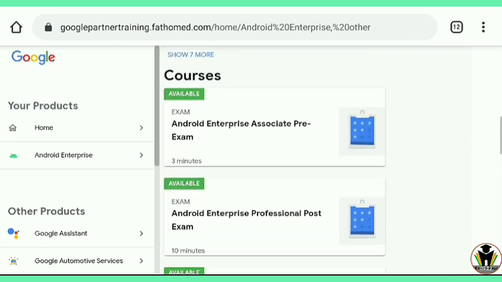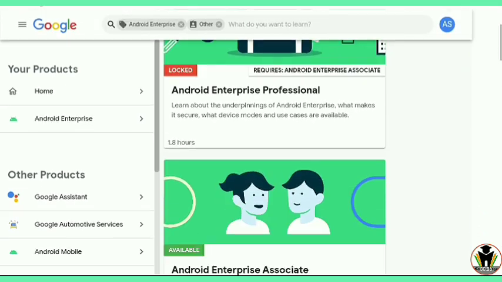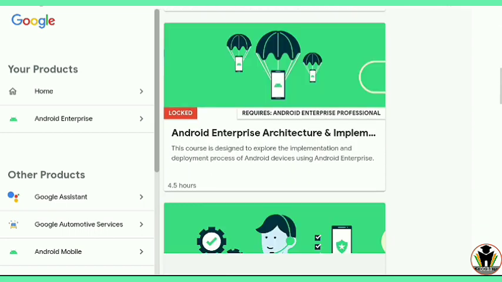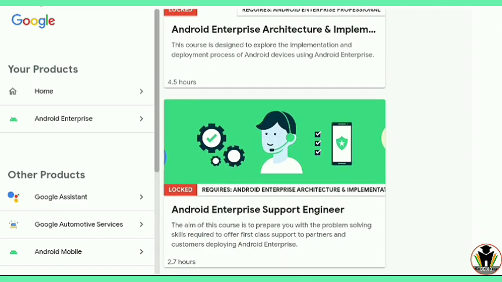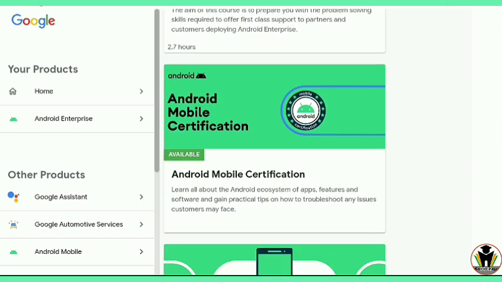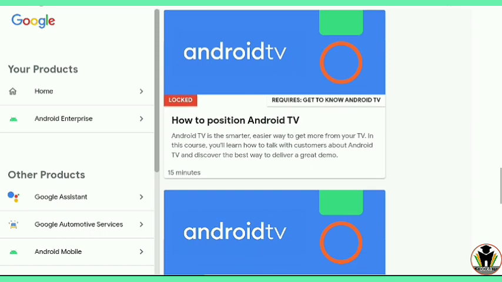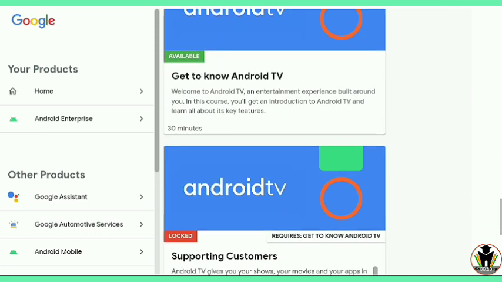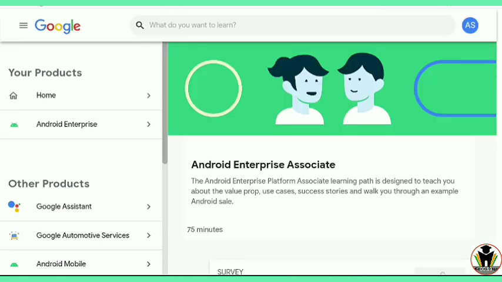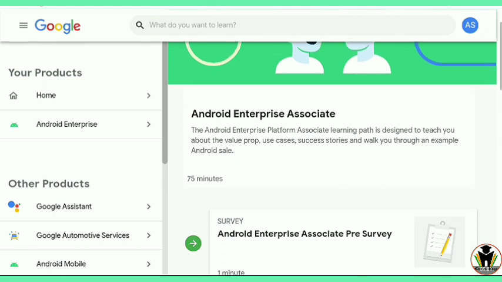After that, we are going to see more learning paths here. You need to complete the associate learning path to get the others. You can see many more learning paths here, such as Android mobile certification, Zero Touch, Android TV, and this is also Android TV. Three courses are related to Android TV.